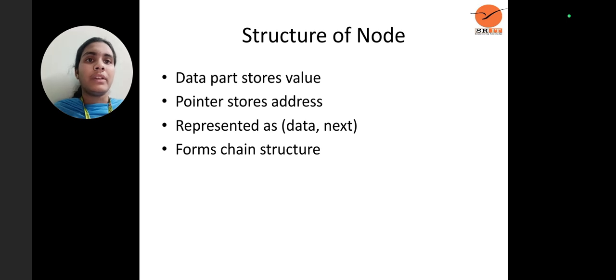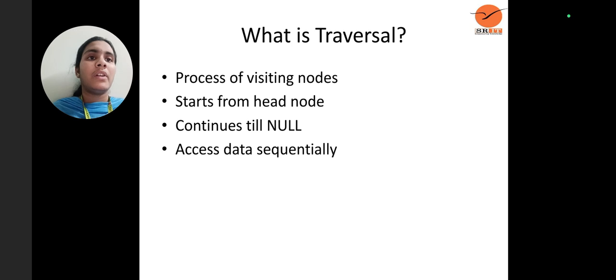Structure of node contains one is data part and another one is the pointer. Data part stores the values and pointer stores the address. It is represented as data and next and it forms the chain structure. What is traversal? Traversal is a process of visiting nodes. Starts from head node, continues till null. Access data sequentially. It can see every node.